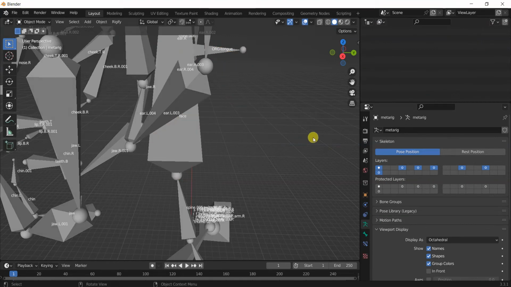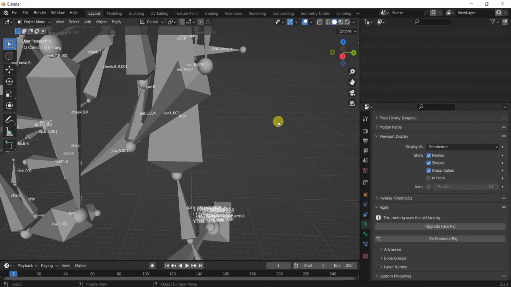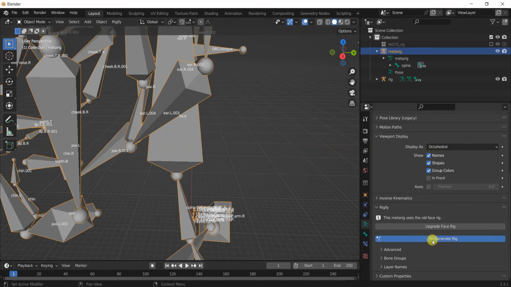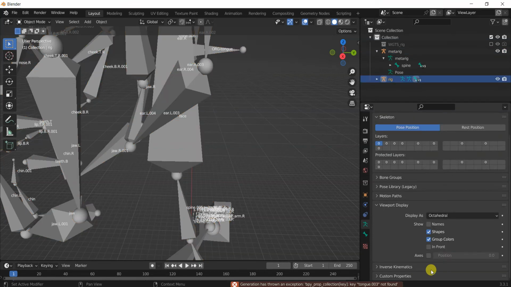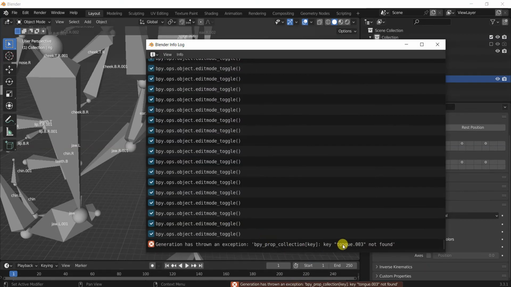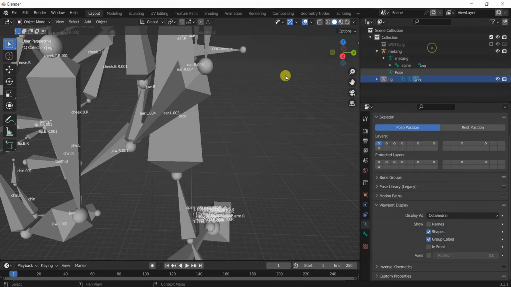Here we go. And I'm gonna go to object mode again, select this, regenerate. Alright, this is the actual problem here. It says generation has thrown an exception. Whatever this is, this prop collection key tongue.003 not found. Alright, we are halfway through it. Now let's go into the actual solution.